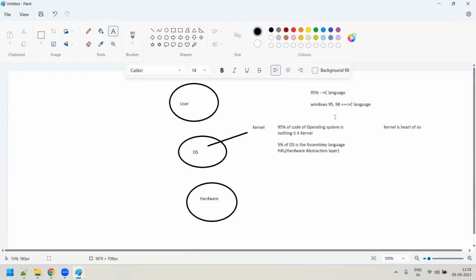MS-DOS they did also. MS-DOS was a very basic thing, and it didn't have any GUI. But 95 and 98 have a GUI. It was a complete, production-based operating system. This was written in the C language only. So that 5% of the OS, whatever I'm saying, we call the HAL, hardware abstraction layer.